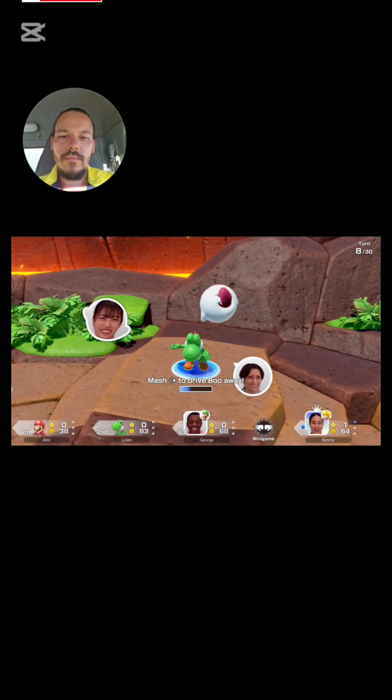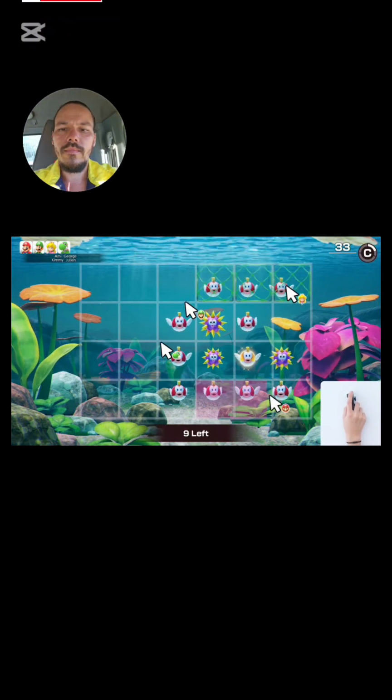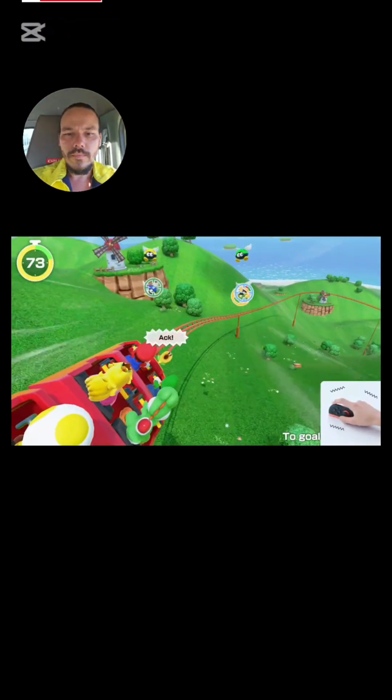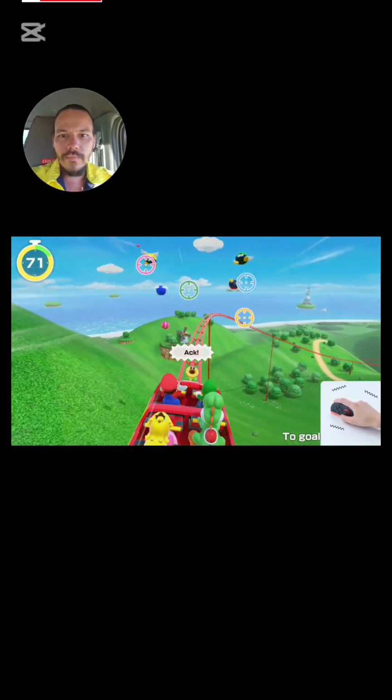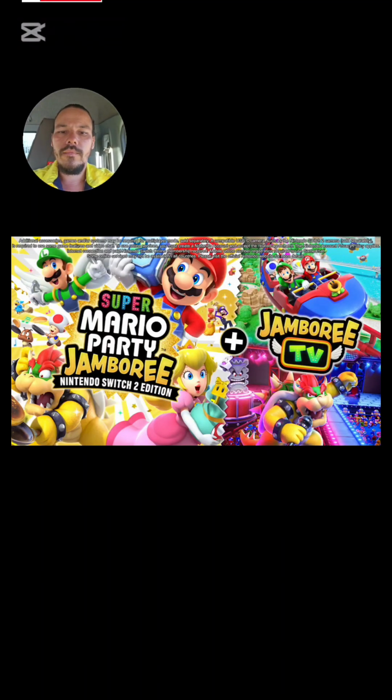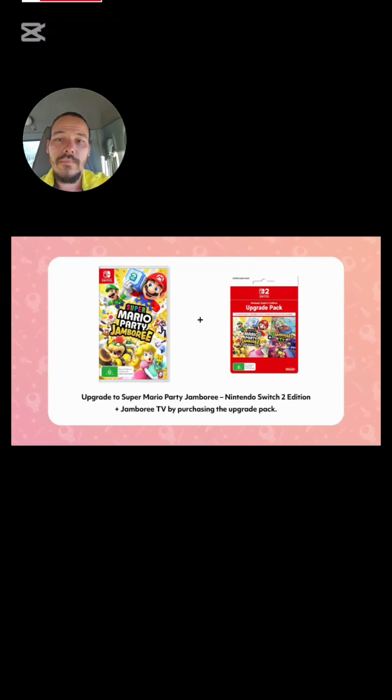From minigames that use a camera, the built-in microphone, mouse controls, and rumble, the biggest party yet is getting even bigger. Super Mario Party Jamboree, Nintendo Switch 2 Edition, plus Jamboree TV launches on Nintendo Switch 2, July 24th. Nintendo Switch 2 players who already own Super Mario Party Jamboree can upgrade to Nintendo Switch 2 Edition plus Jamboree TV by purchasing an upgrade pack.